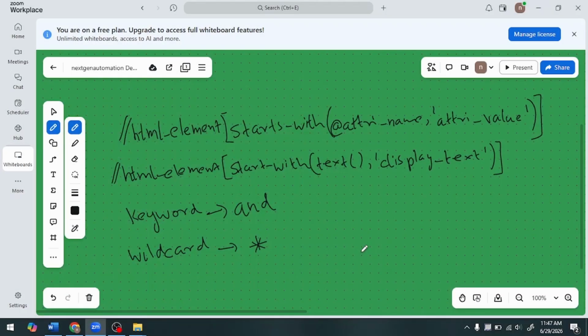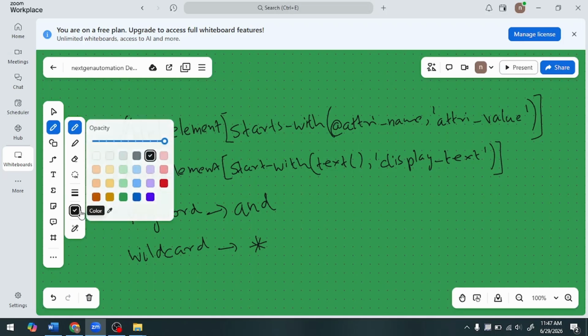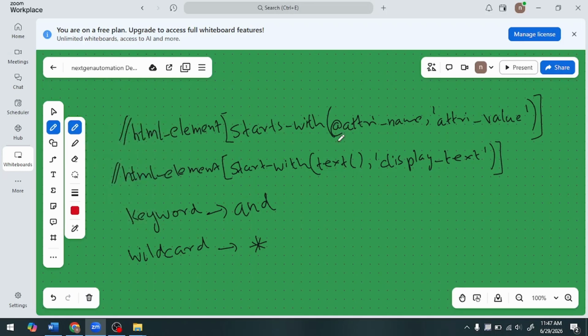Hi all. So in this video we will learn about the starts-with keyword, or kind of function, in XPath. You need to provide the HTML element, then the starts-with keyword. You can provide either an attribute name or a display text. If it is an attribute name, you need to provide the attribute name with the at sign as usual, here this at sign. If you are using display text, you need to call the text function with parentheses.